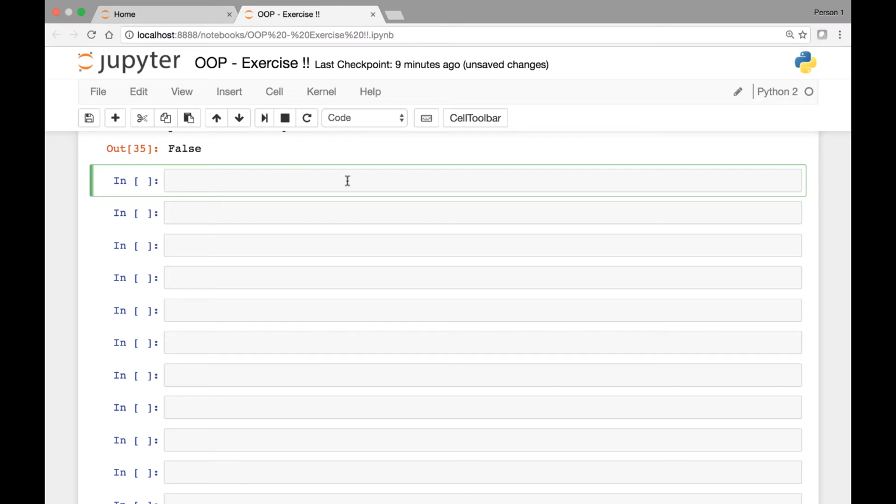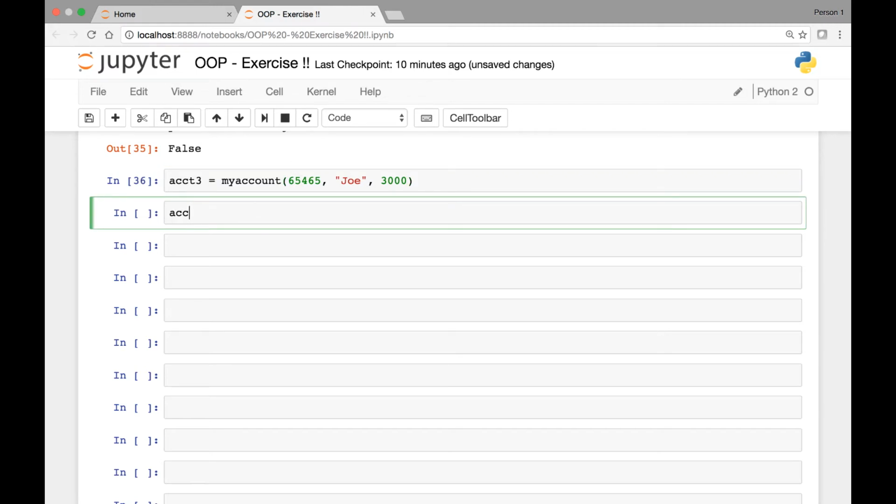Let me show you one more thing. Let's instantiate another object of our class. Account3 is equal to MyAccount. Let's say account number is that, and name is, let's say, Joe, and balance is, let's say, 3,000, right? So if we check if account3 is active now, account3.isActive, it should be true.